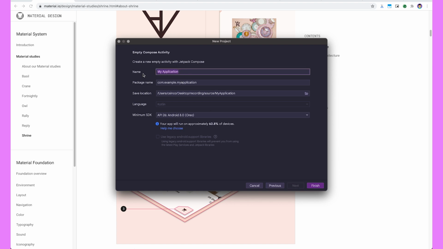And what we'll do is we will just call this Shrine. Don't need to worry so much about the package name. This is not really that important to get started. You want to put it somewhere on your machine. In this case, I already have multiple copies of this, so I'll call it Shrine Live just to make it clear for myself.